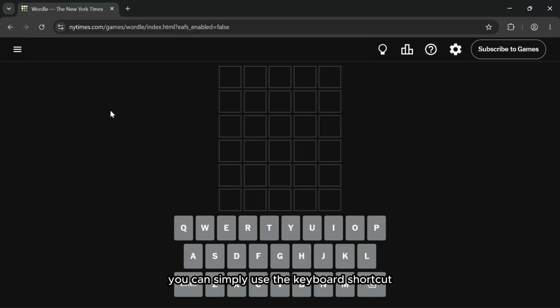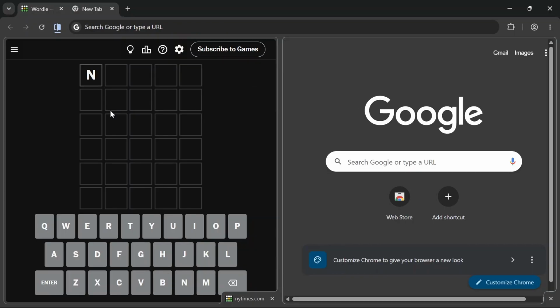If you want to split view your active tab with a brand new tab, you can simply use the keyboard shortcut by holding down Alt plus Shift and pressing N on Windows, or Option plus Shift plus N on Mac OS to trigger the split view instantly.